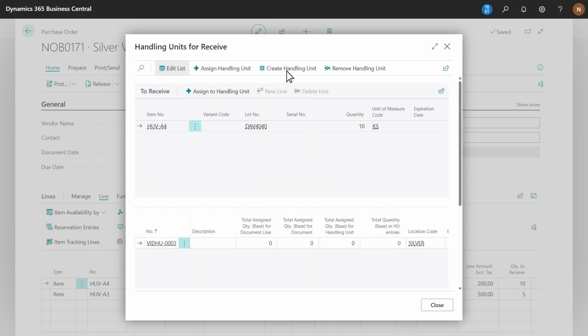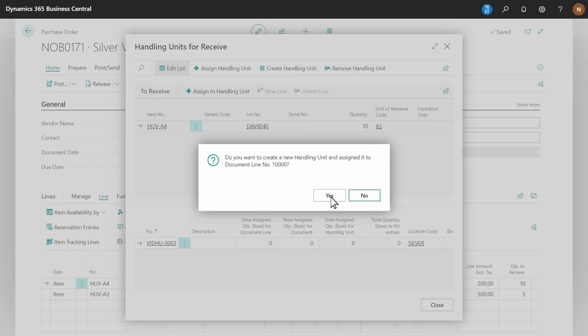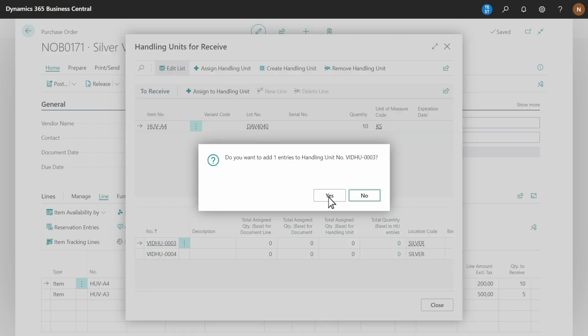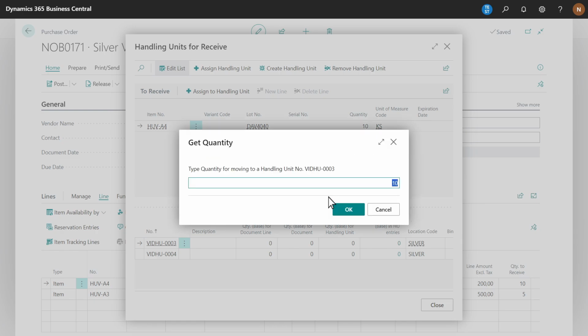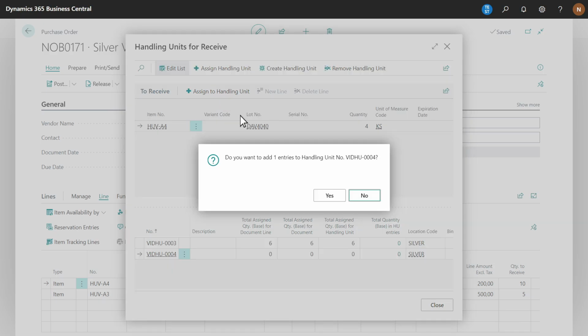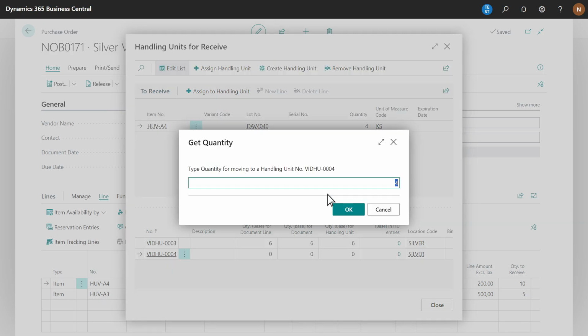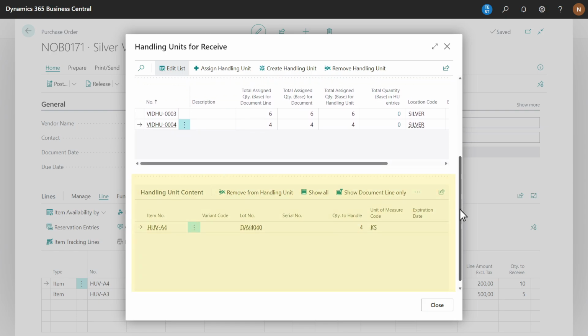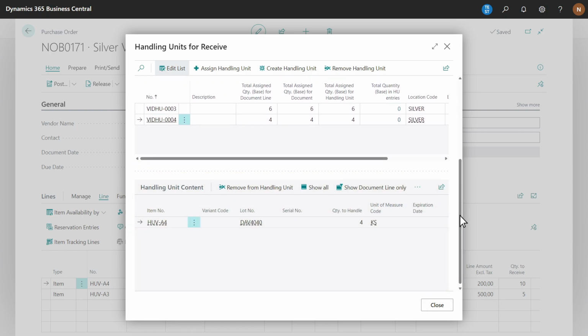Let me create a second new handling unit. Now, we define which lot numbers we want to place in each handling unit. Let's say we want to put 6 pieces to handling unit 03 and 4 pieces to 04. The result is shown in the third pane. When we are done, we close the window.